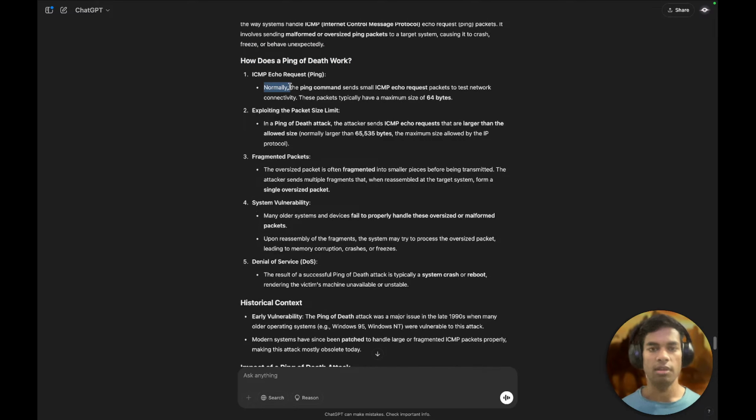ICMP echo request. Normally, the ping command sends small ICMP echo request packets to test network connectivity. These packets typically have a maximum size of 64 bytes. Exploiting the packet size limit, in a ping of death the attacker sends ICMP echo requests that are larger than the allowed size, normally larger than 65,000 bytes, which is just 65 KB, the maximum size allowed by the IP protocol.